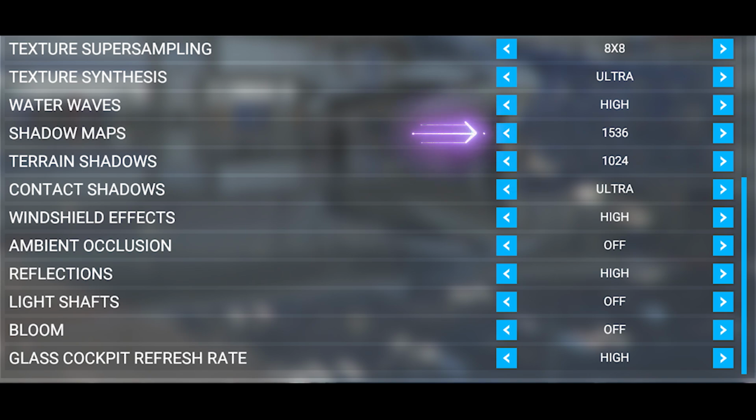I've set the shadow maps at 1536 and the terrain shadows at 1024. These two settings aren't maxed out, however they do give me great performance, so I stick with those numbers. I've set the contact shadows to ultra and the windshield effects to high. I find the windshield effects set to high really important with this plane, just because I'm mostly surrounded by glass and I want to get the most realistic viewpoint I can.